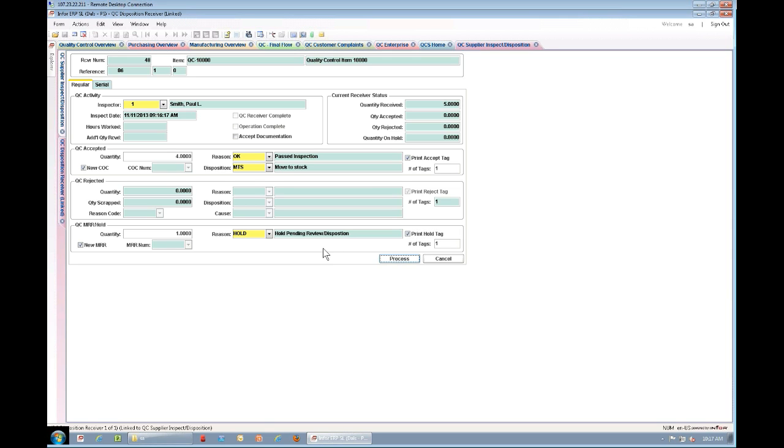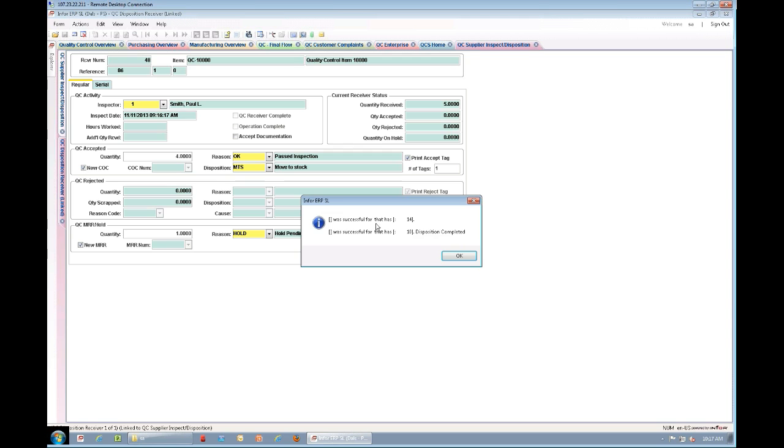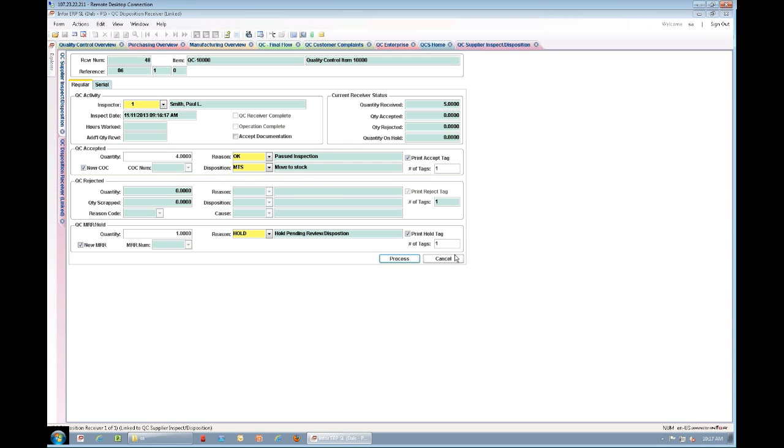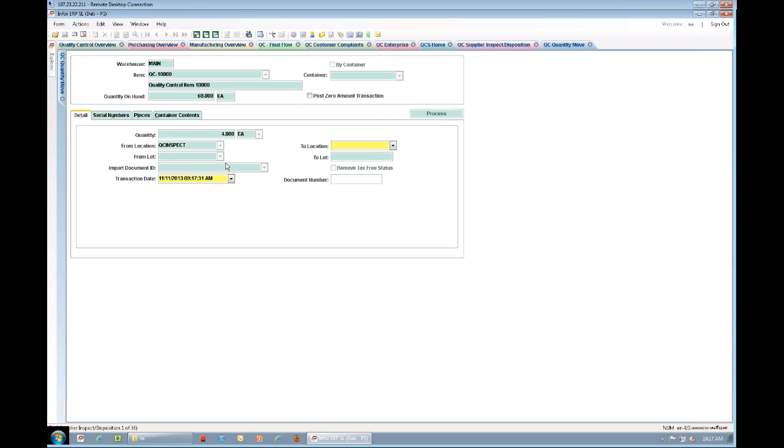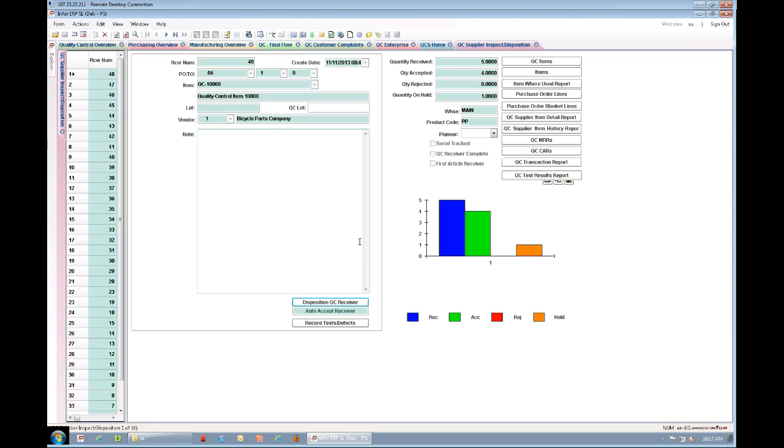follow up on this. So when you hit process, it's going to now prompt us to move the 4 accepted units into inventory. So we're going to do a standard SyteLine inventory move transaction, and that puts our 4 good pieces into inventory. And then it has created a material review record for this quantity on hold of 1.